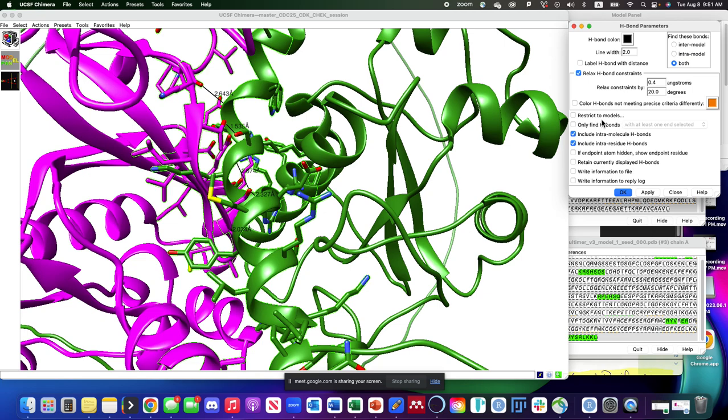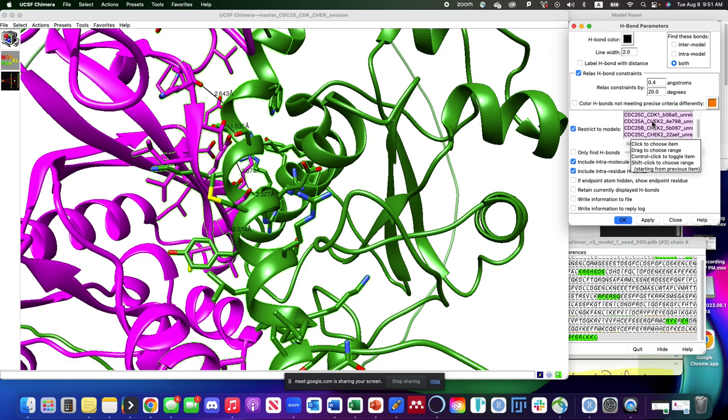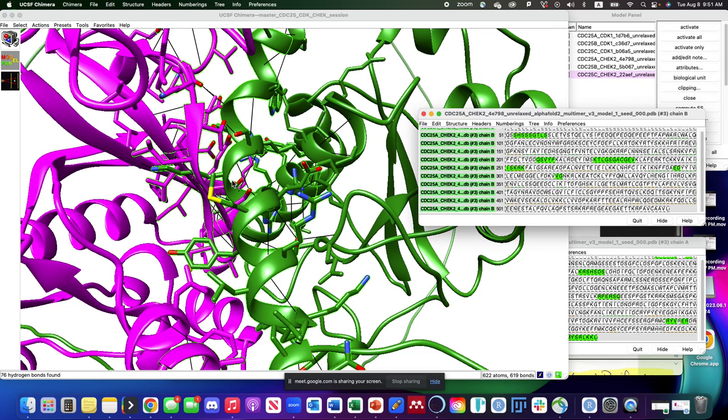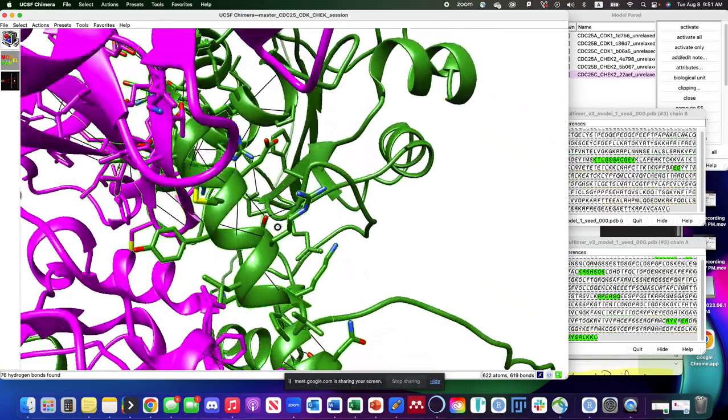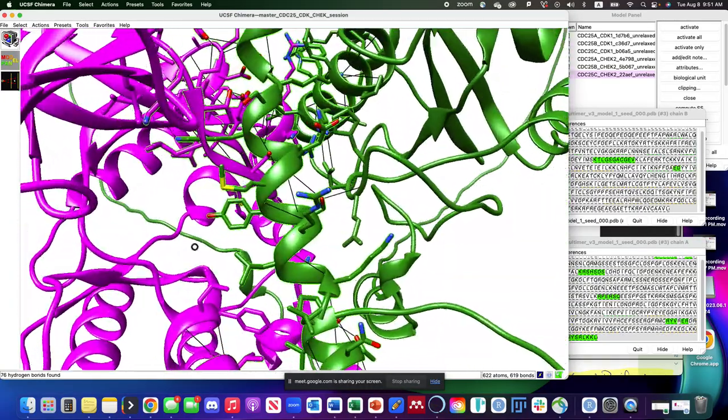And so you can say, restrict to models, you only want it to be CC25A check 2. Only find H-bonds with at least one end selected, so that way you're just looking at H-bonds within the area that you're looking at. If endpoint atom is hidden, show endpoint residue. Yeah, this is good. And then, okay, so this is like hella H-bonds, right? All these black lines.